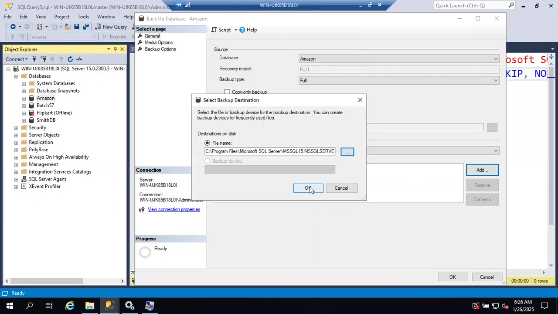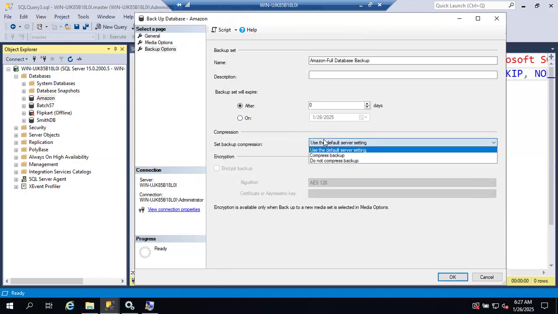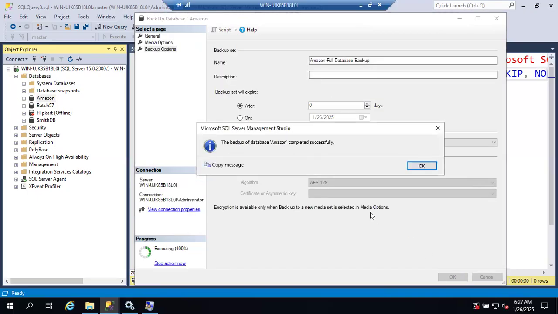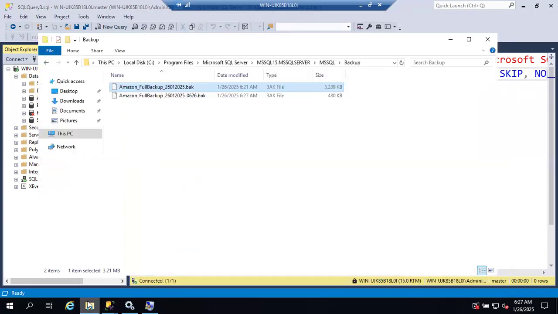I am trying to show you the importance of compression. Now in backup options, I'll choose compress backup. Let's take the backup now. Earlier I took the backup without compression, now I took the backup with compression. Now compare the size, guys. With compression, you can see 480 KB is the size. Without compression, you can see 3 MB is the size.